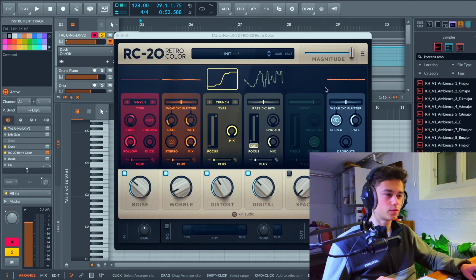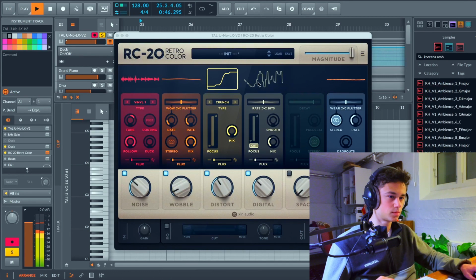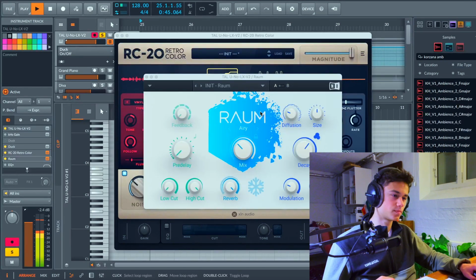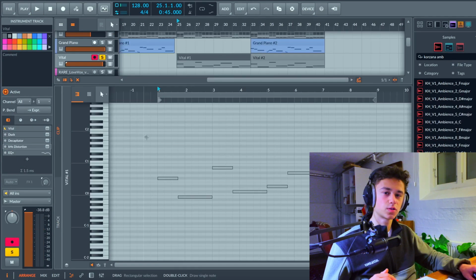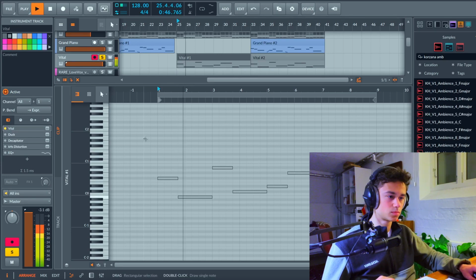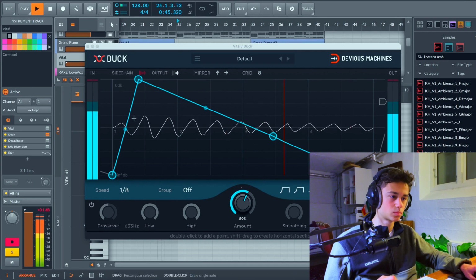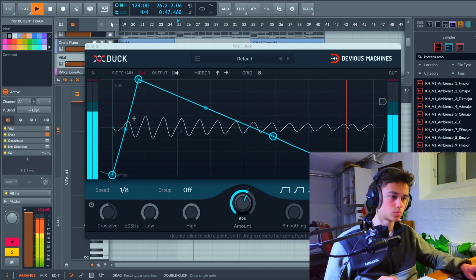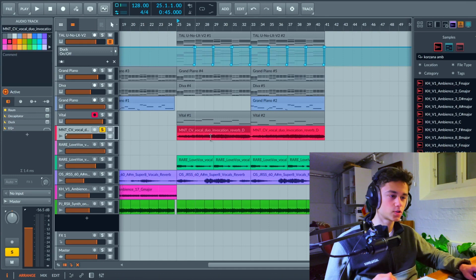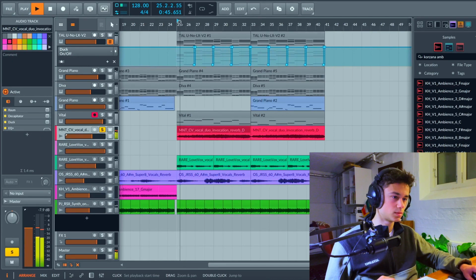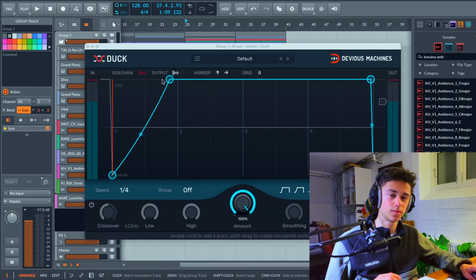Then I added RC20 for the texture, and reverb for the bass. Now I'll add the bass line. For the bass, I just copied over the bass notes from the chords, which sounds like this. Then I added an 8th note LFO and some distortion. I also added this additional vocal sample from Splice that I also LFO'd, which sounds like this. And then I just added some sidechain as well.